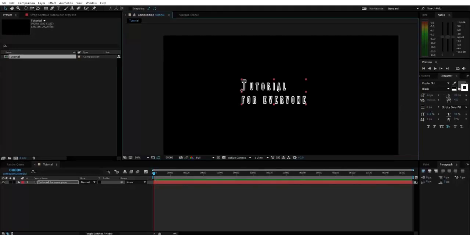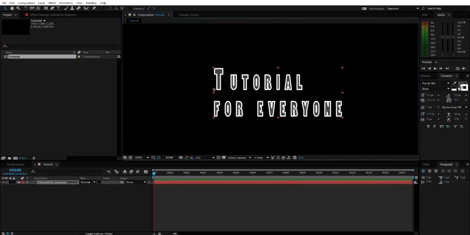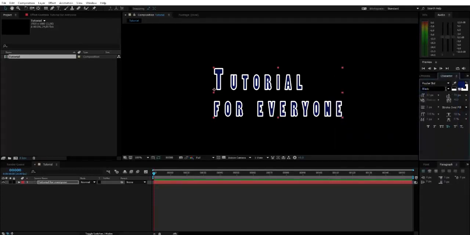And if you want to change the color, now it's gray. If you want to change that, you can go over here, just click it once, and then you can just pick a color. Let's say this looks alright. Press OK, and there we are.